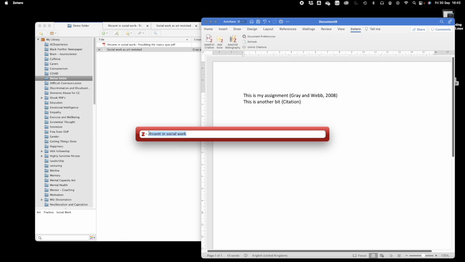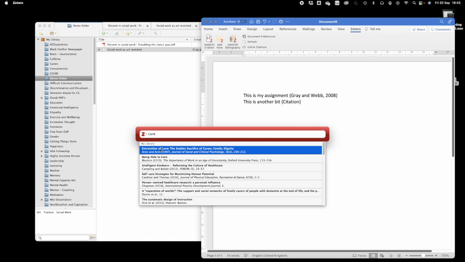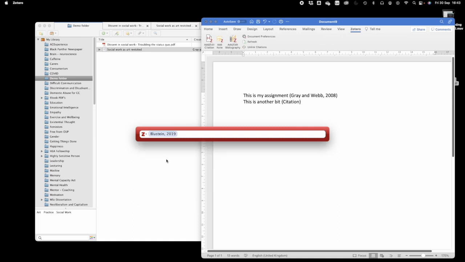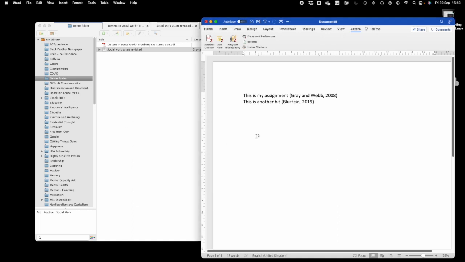It does not like it, it wants to find that one for some reason. I need to see why that's happening there. Let's just add one in. We find one about carers, for example, just to give you an example. There you go, that's added that in.